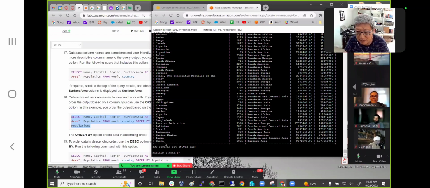Let's see which country has the most people. China and India. I'm trying to count how many people. That is millions, and that's billions. So China has 1.2 billion. India has 1.0 billion. America only has 278 million people.